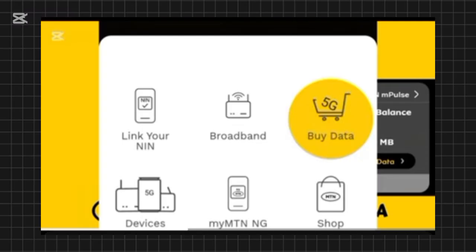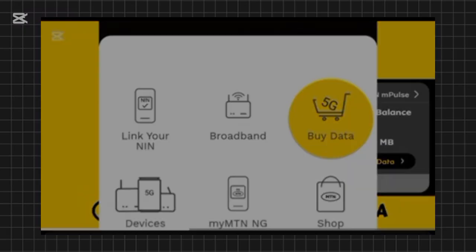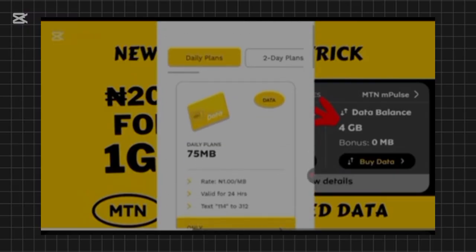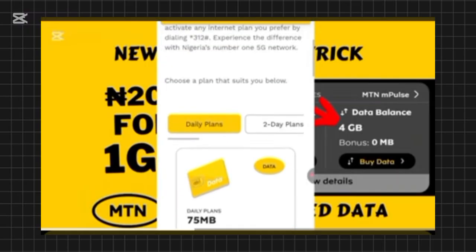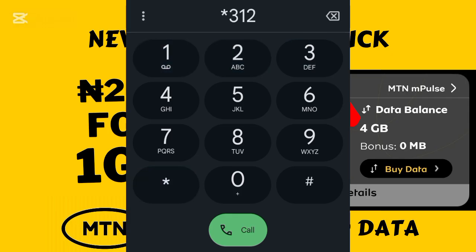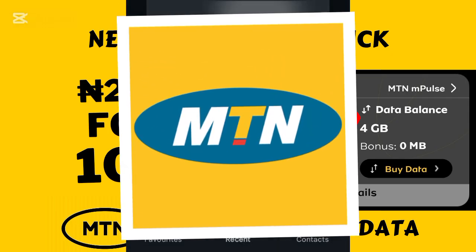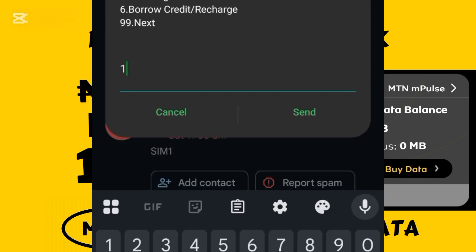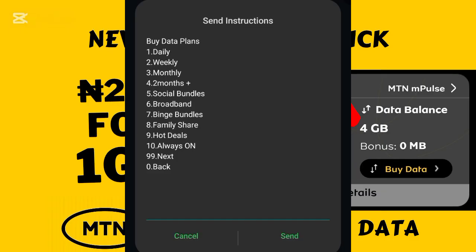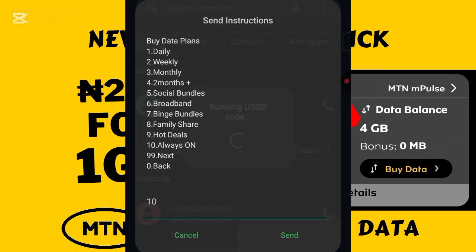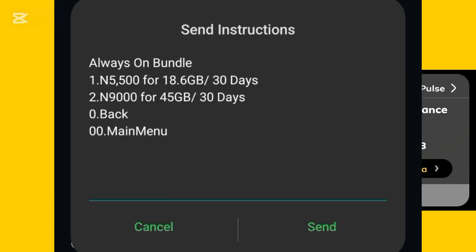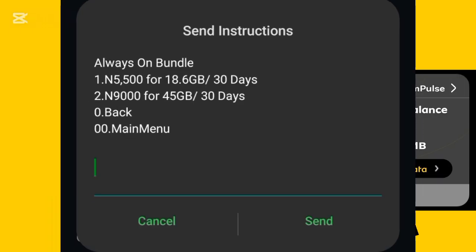So this plan I'll be reading to you guys is for those that use a lot of data in a month. If you use a lot of data in a month, I'll advise you go for this plan. So for you to access this plan, just come to your dialer, then you dial *312#. Once you dial that, over here you go to where you have data plans. Then you go to where you have always on, which is number 10. Once you get to always on, can you see this is the plan? You are getting 45 gig for 9,000 naira for 30 days.